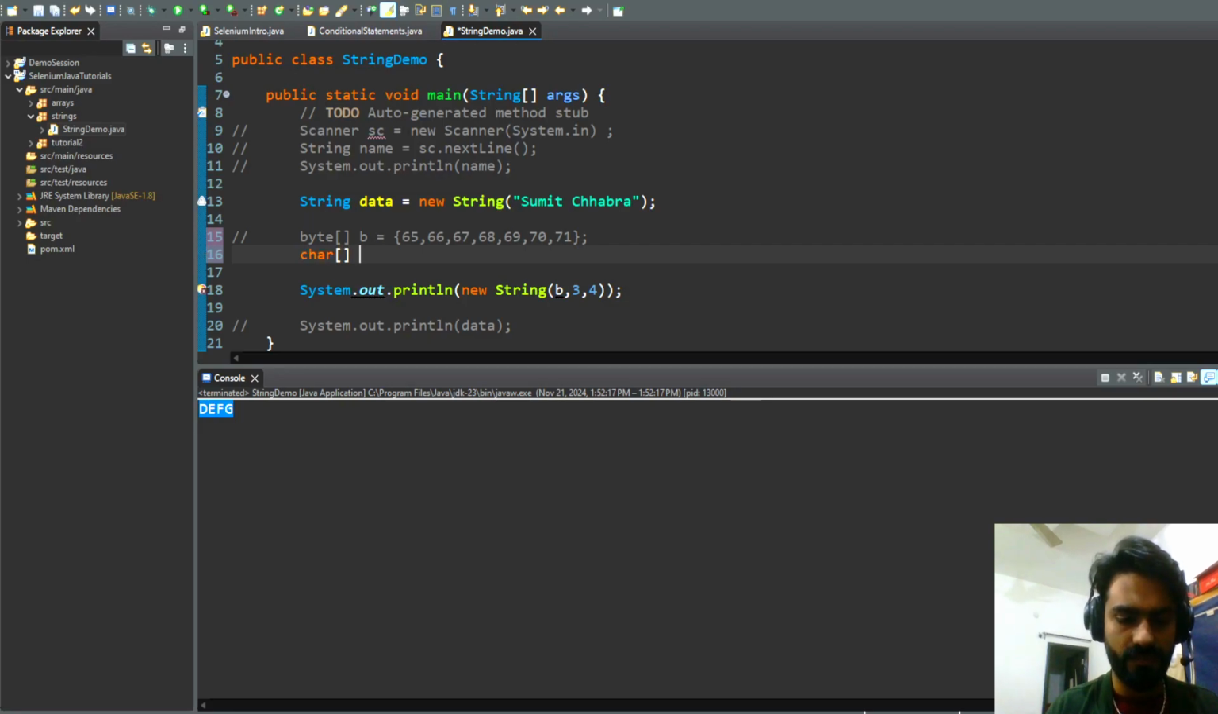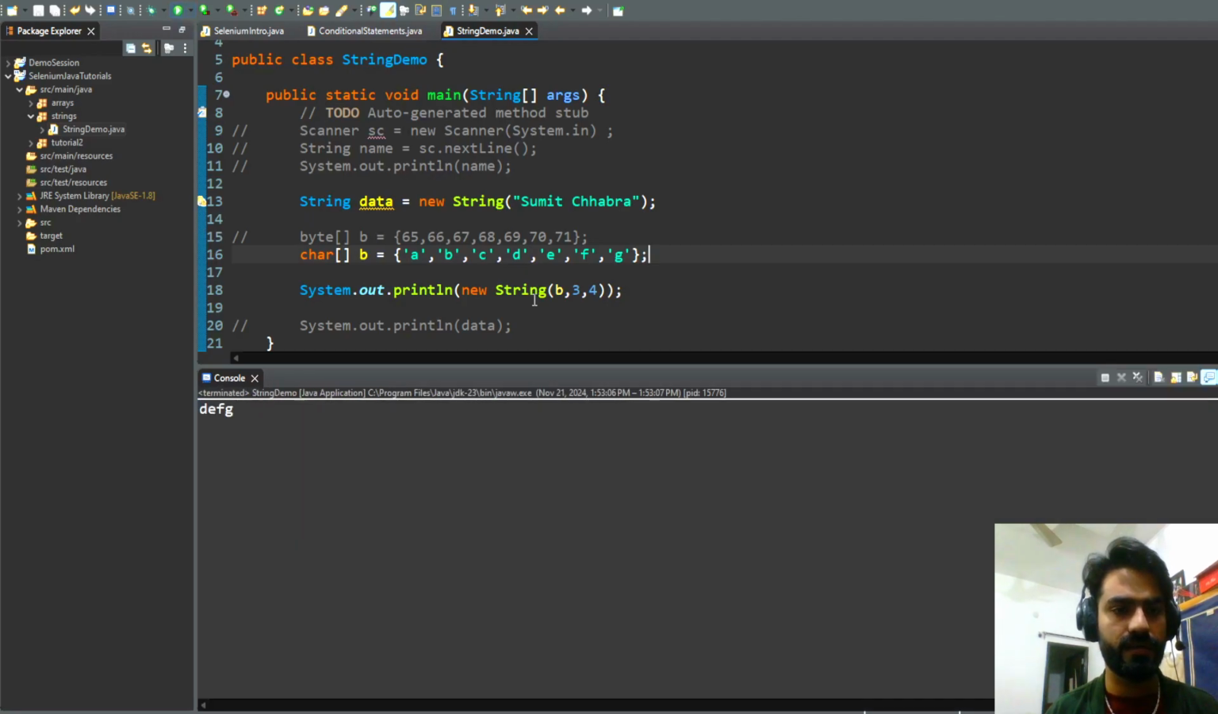Char array. Suppose I need to write A, comma B, comma C, comma D, comma E, comma F, and comma G. So again, this is a similar one, saving it and printing it. See, D, E, F, G, the same.